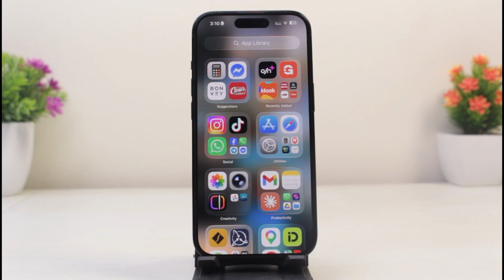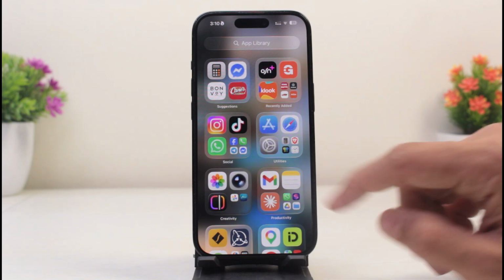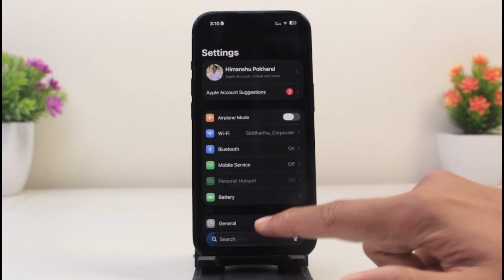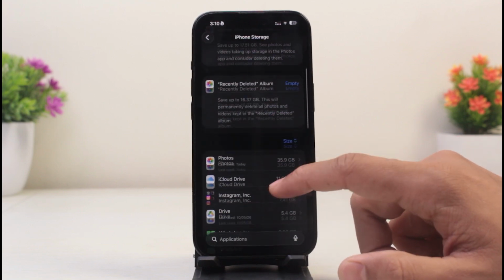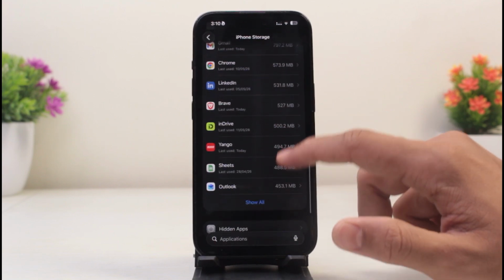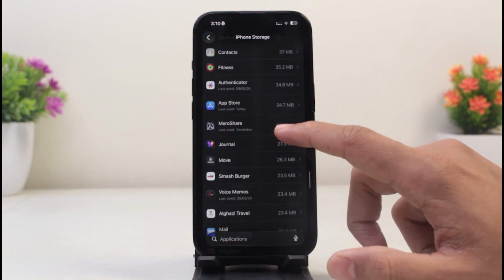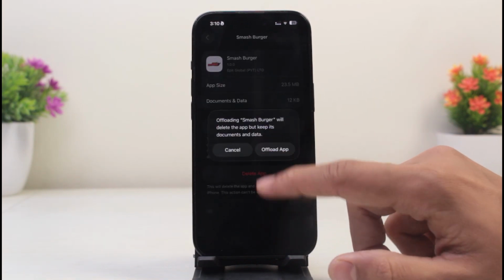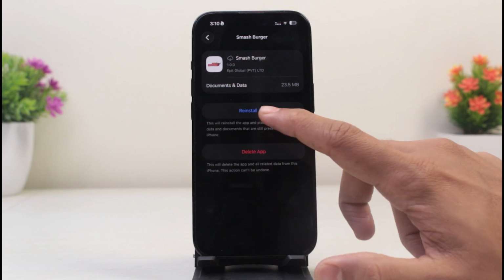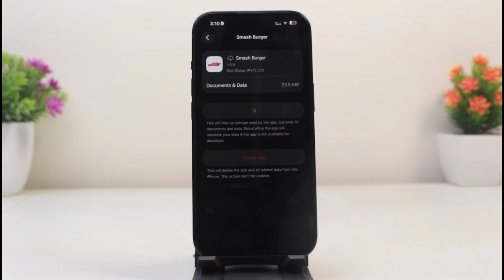However, if you are still facing any kinds of login errors, you can simply go to your settings, tap on General, tap on iPhone storage, and you want to scroll down and navigate yourself to the Smashburger application. There's our application. Simply tap on Smashburger and tap on Offload app. Offload app again and simply tap on Reinstall application.